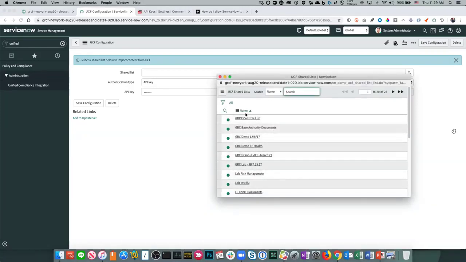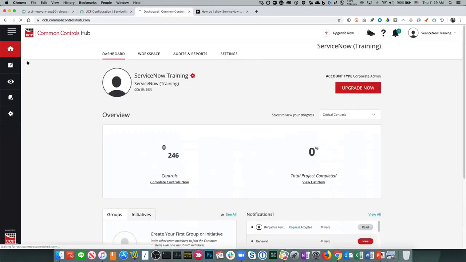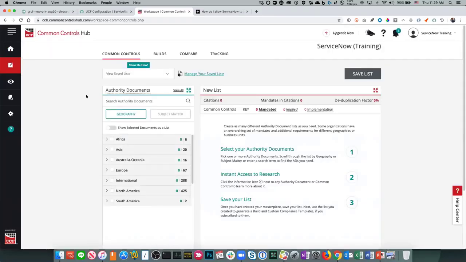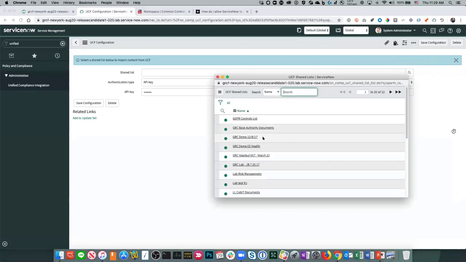Now, these shared lists are configured over here in your workspace. And at the very start, when we're configuring these lists out, this list will be empty, right? So you'll have to generate one. And once you've generated one, you always want to use that as your base list. And I've actually identified that right here. If I look at my shared list, I've created a GRC base authority documents.